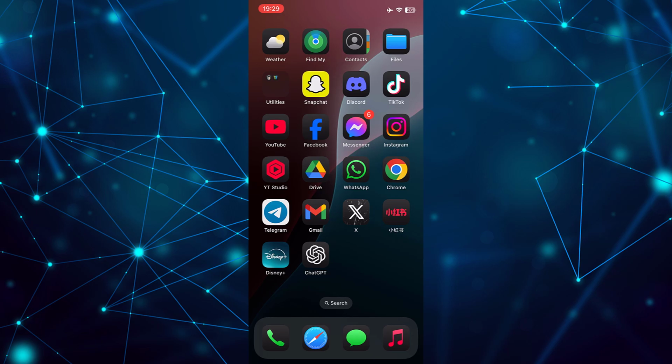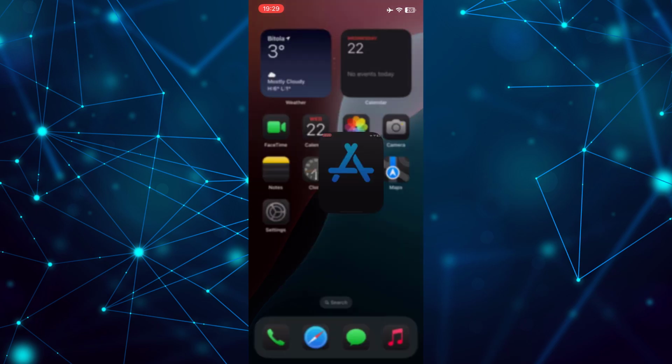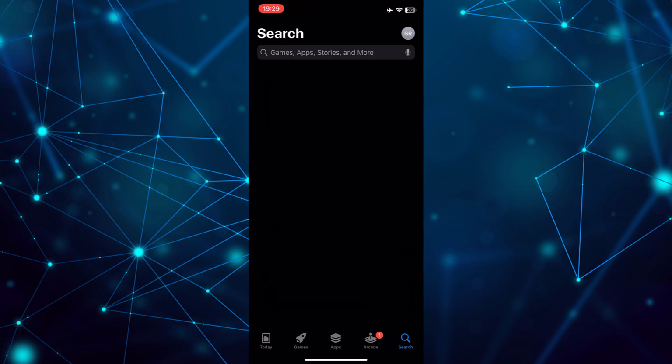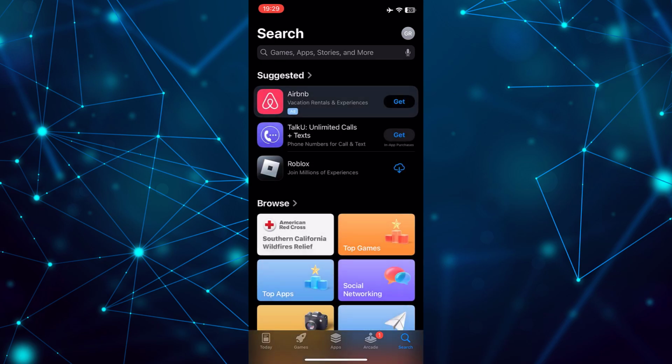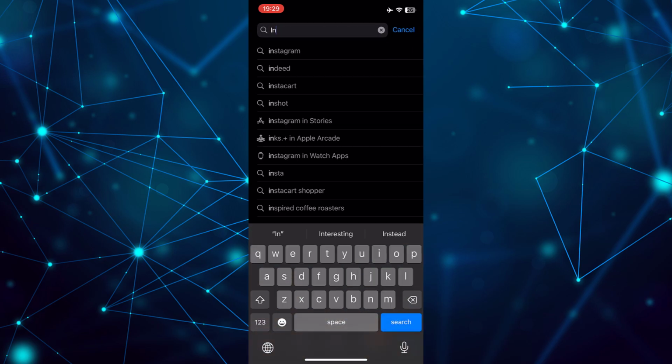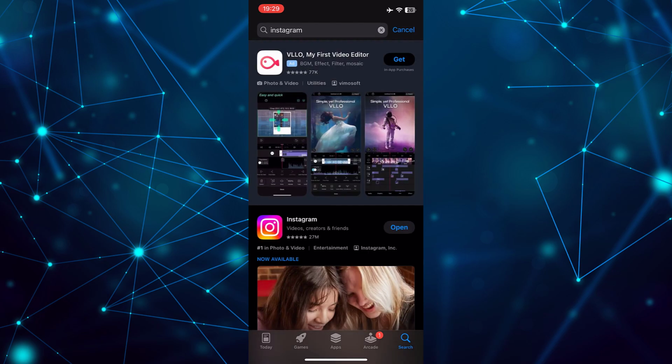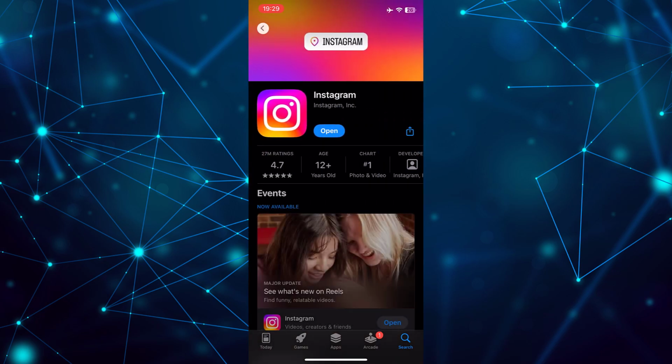If you're missing the nicknames option from your profile, the first thing you should do is open the App Store or Google Play Store and ensure that your Instagram app is fully updated to the latest version. If updating the app didn't help, here are 3 other solutions.